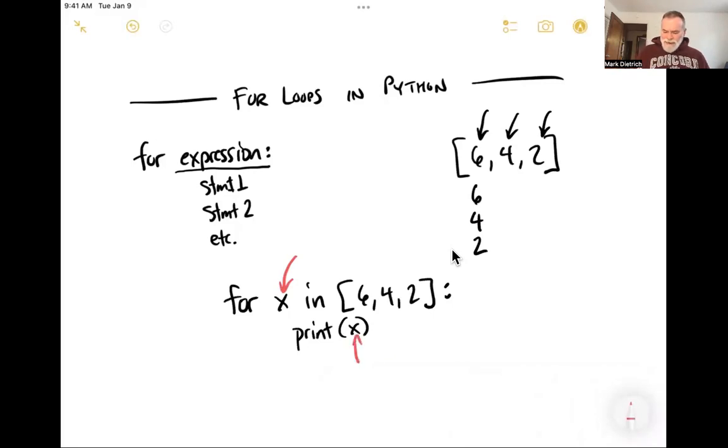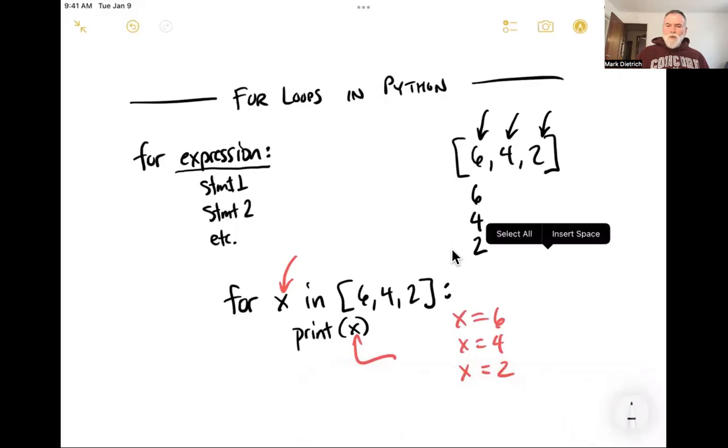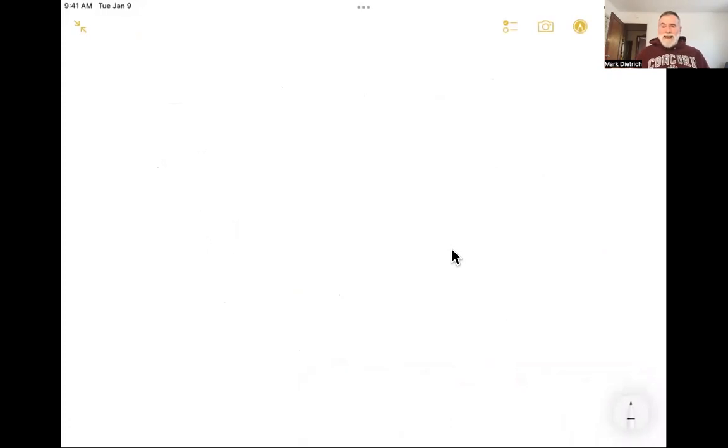And then inside the loop, now that we've created that variable, we can just use it however we need to use it. And what happens is the first time through the loop, X becomes a 6. The second time through the loop, X becomes a 4. And the third time, X becomes a 2. So when we run this, we would get a 6, 4, 2. So that's one way to express this. Another way is to simply tell the interpreter exactly how many times you want to do something.